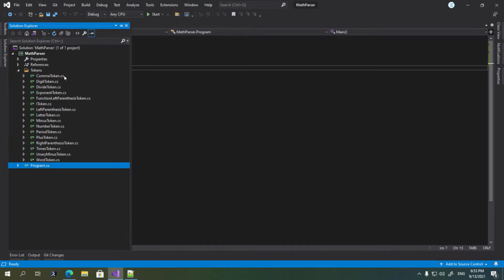So now I have created all the required token files. We have a comma token for when we're separating function arguments. We have a digit token for when we find a character that represents a digit. We have a divide token that represents the divide symbol, exponent token, function left parentheses token, which is the left parentheses that comes after the function name. The left parentheses token, which is just a normal one, number parentheses token, which represents the left parentheses in an expression, the starting one. We have a letter token for when we find a letter.